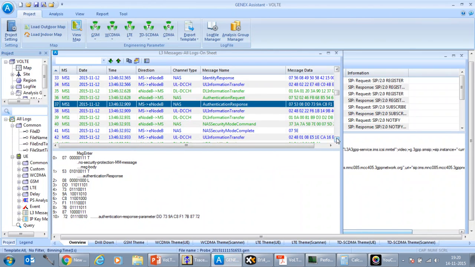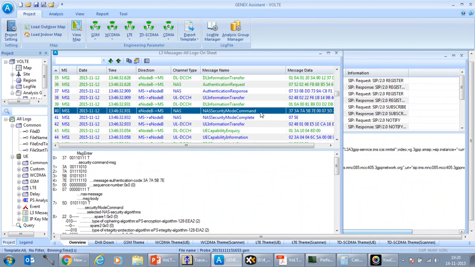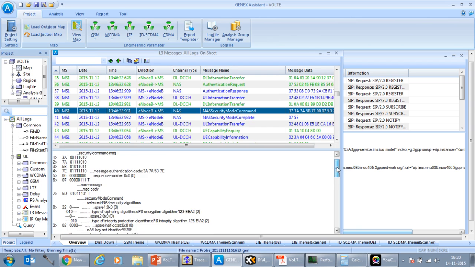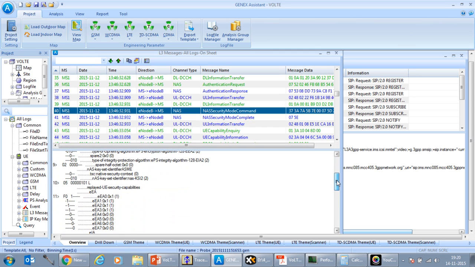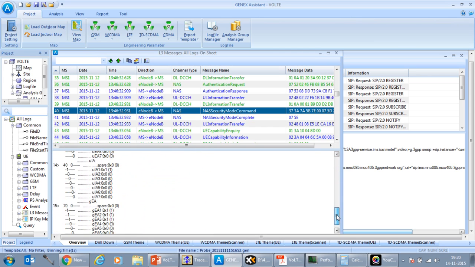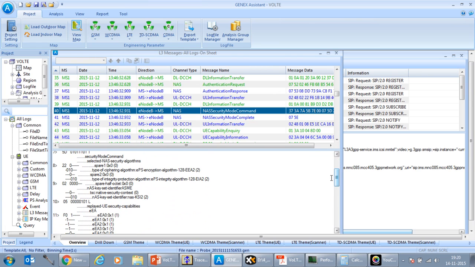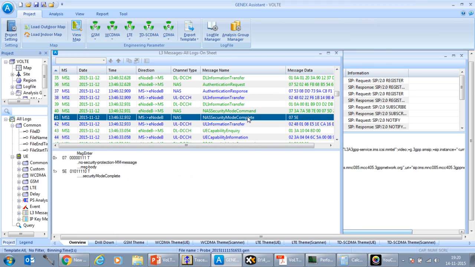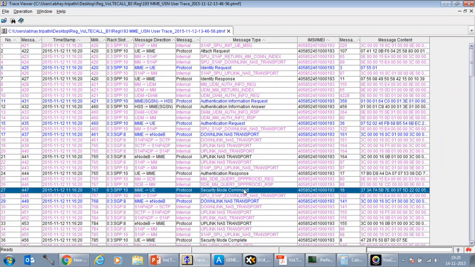Then we should look at security mode command, which would be there. So the security mode command will have the authentication and the encryption parameters. So I think it was here, yeah, EEA2 and EIA2, integrity protection and encryption parameters. And then UE will respond with security mode complete. So let's look through that here. Security mode command and security mode complete.